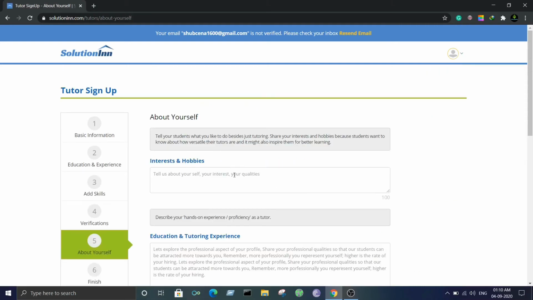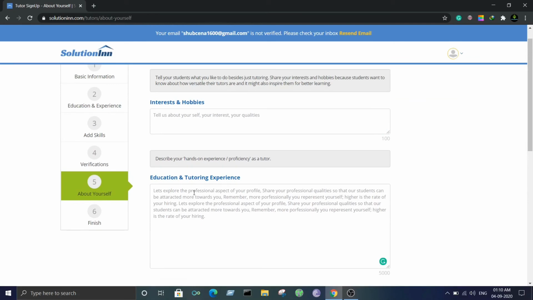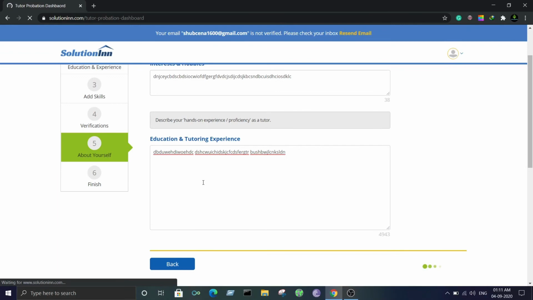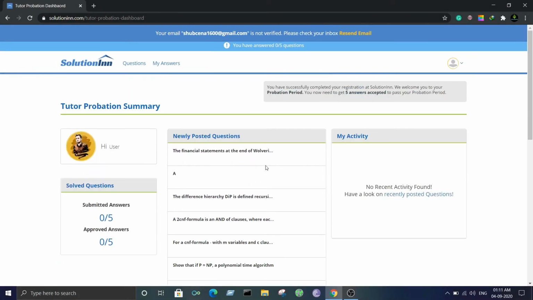And next step would be your interests, hobbies, and your teaching experience, what you like to teach, what is your teaching approach. Click on save and finish. That's the best part. You're done with the background check. Now all you have to do is verify your email that you'll get in your Gmail account.